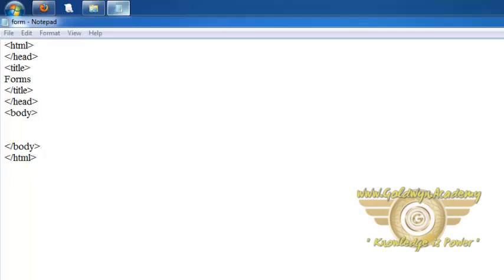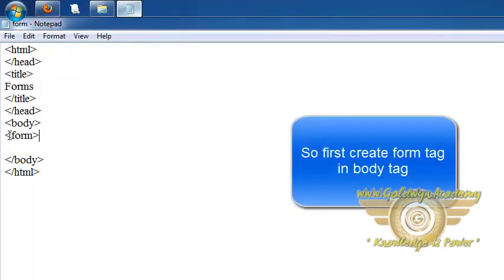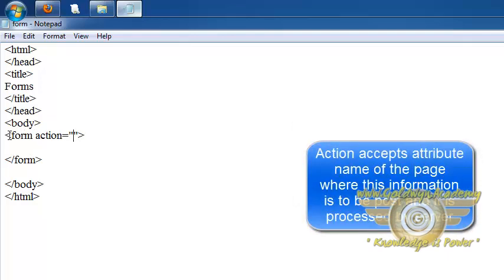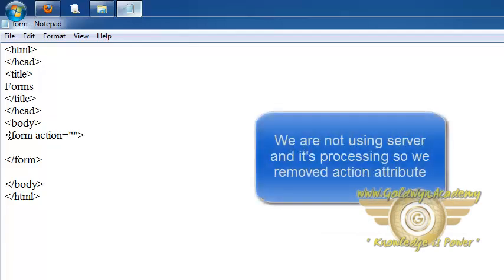For creating a form, the form tag is used. So first create the form tag and complete the form tag. The form tag contains one attribute called action. In the action attribute, we have to pass the name of the page where you want to process this form. Generally when we are using a server, then this action is used, but currently we are not using a client server application, so we are not using action.